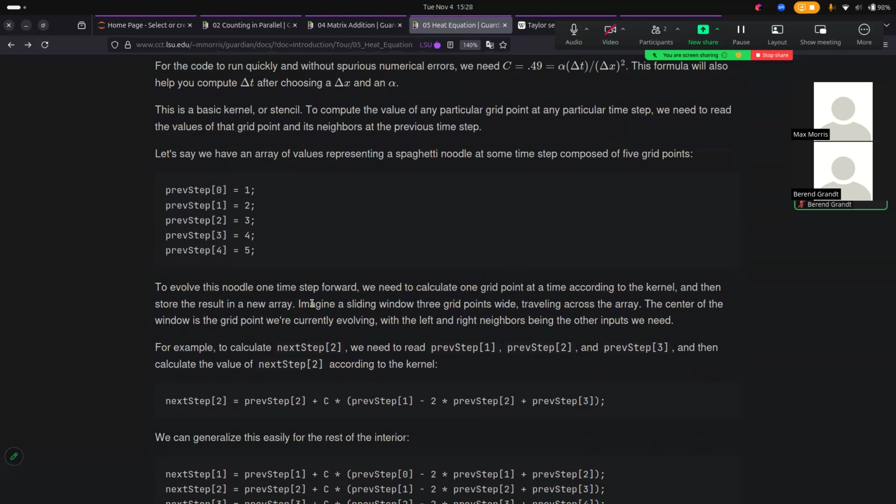So you can imagine the array that we're, yes. Yeah. So it's just an array, basically. So you can imagine, yes, to simulate the propagation of heat through a spaghetti noodle. Why wouldn't you?